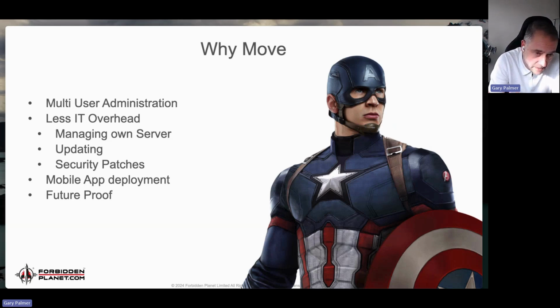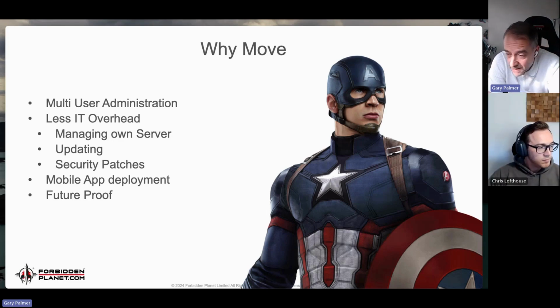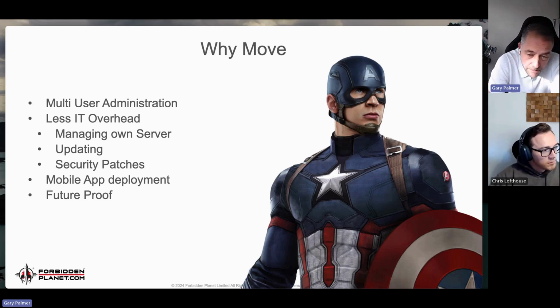Less IT overhead, obviously managing the server, as I said, updating server patches. On average, Qlik, as you all know, if you're Qlik on-prem users, you get around about 3 to 4 releases of Sense every year, and you have to do those patchings. Sometimes when you do those patchings, it causes problems. Not many. Most of it is pretty solid, I will say, on-prem. But every time you do a security patch from Microsoft, you just never know what you're going to be doing.